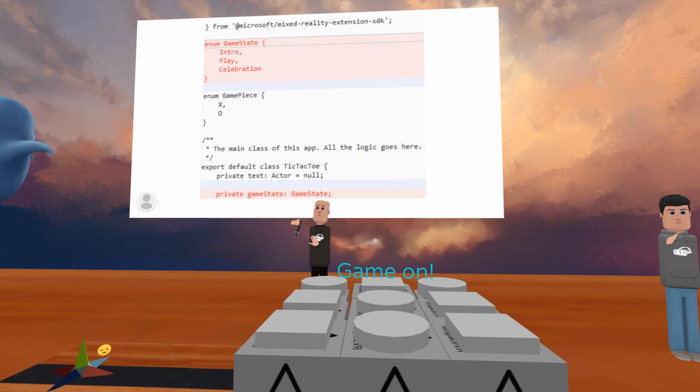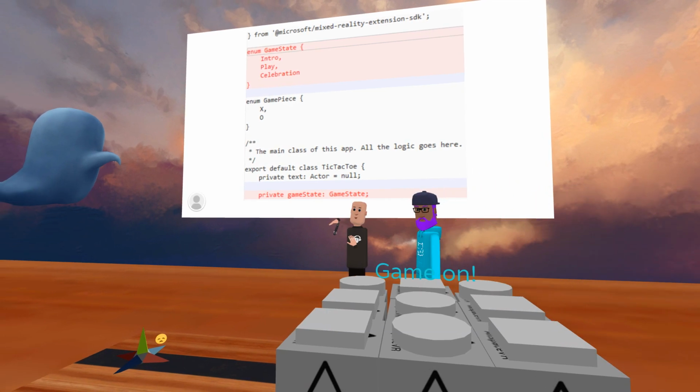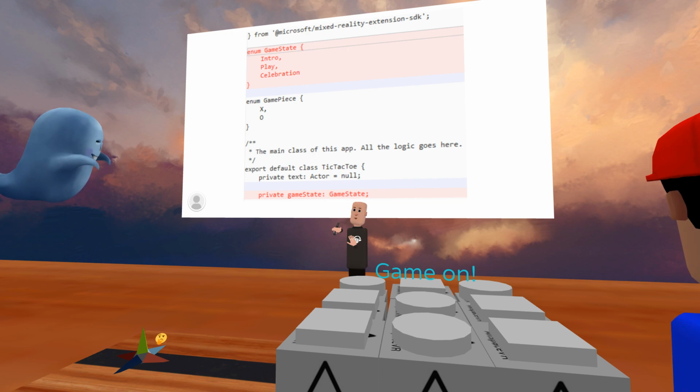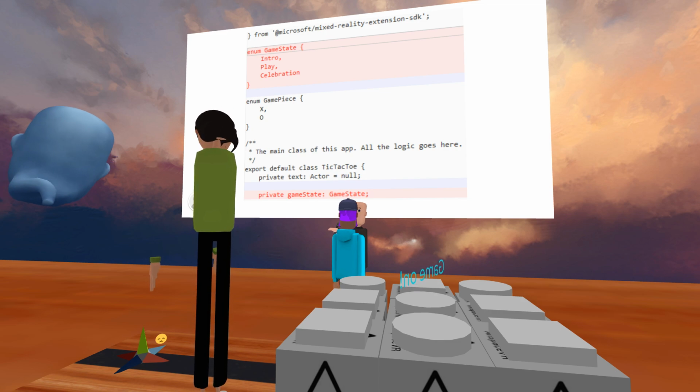But anyway, how it technically works is that there's a game state enumeration, and then we store a variable called gameState with a little g, which is stored as a member of the Tic-Tac-Toe class, which means that the Tic-Tac-Toe's current game state is stored there.